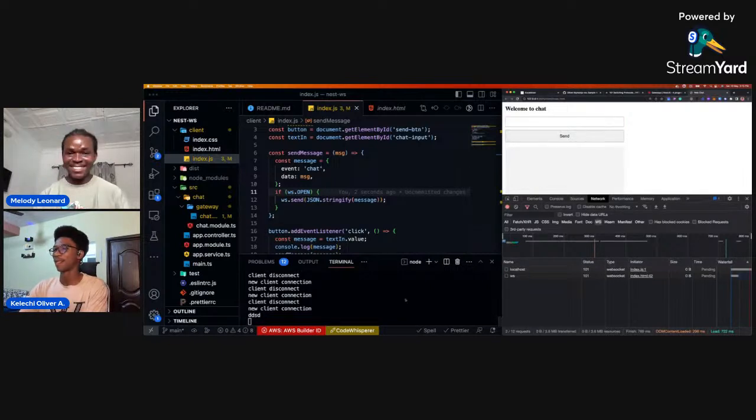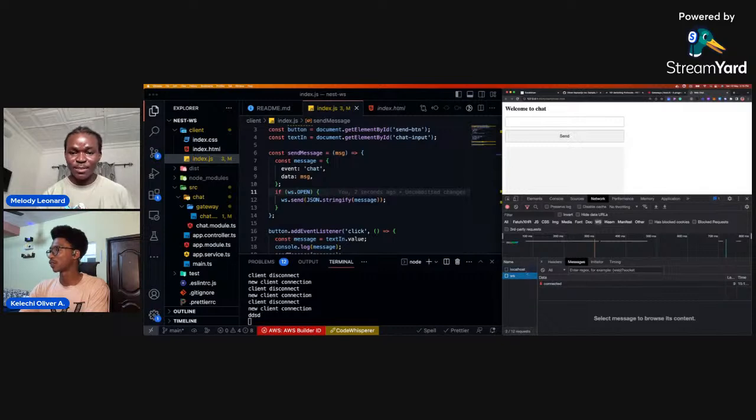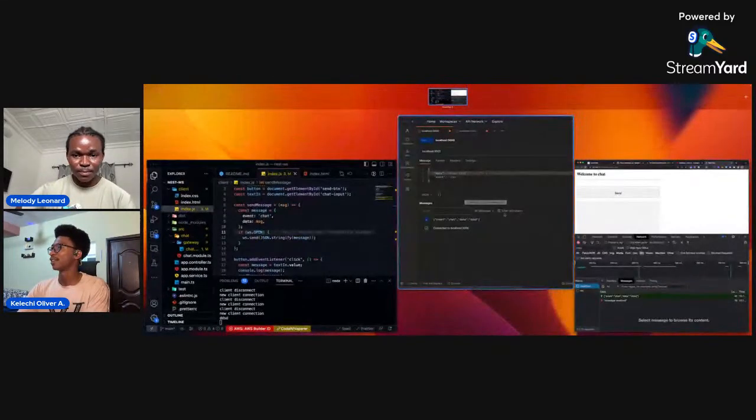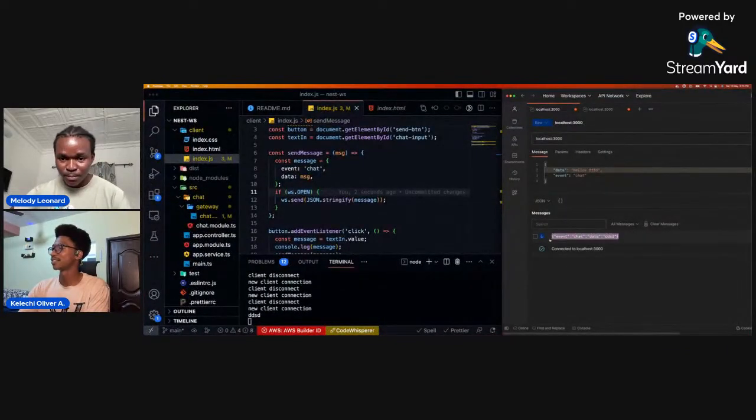So I see that we get the message on the back end. If we look at the WebSocket connection, you can see our message, and Postman should have responded to that as well. Let's look at Postman, and you see Postman has it.